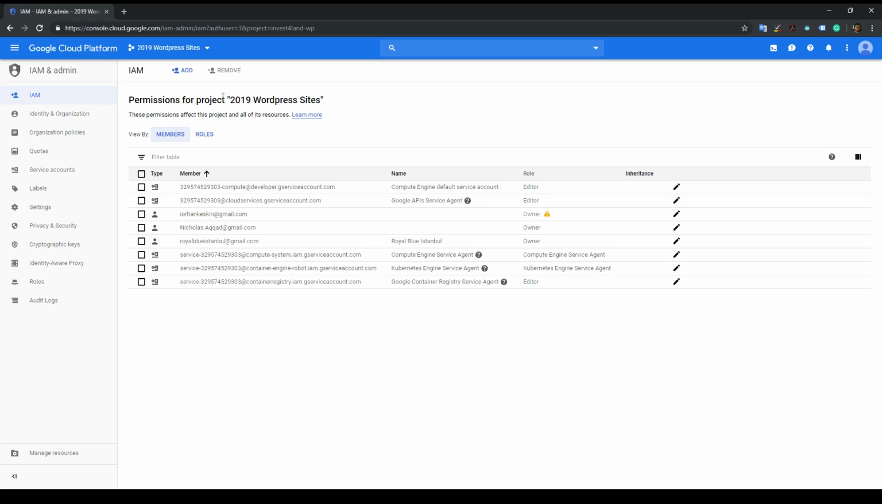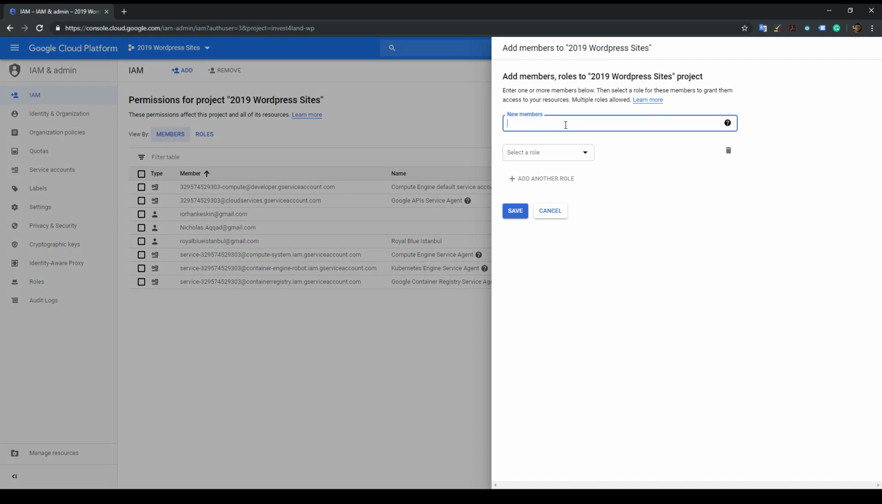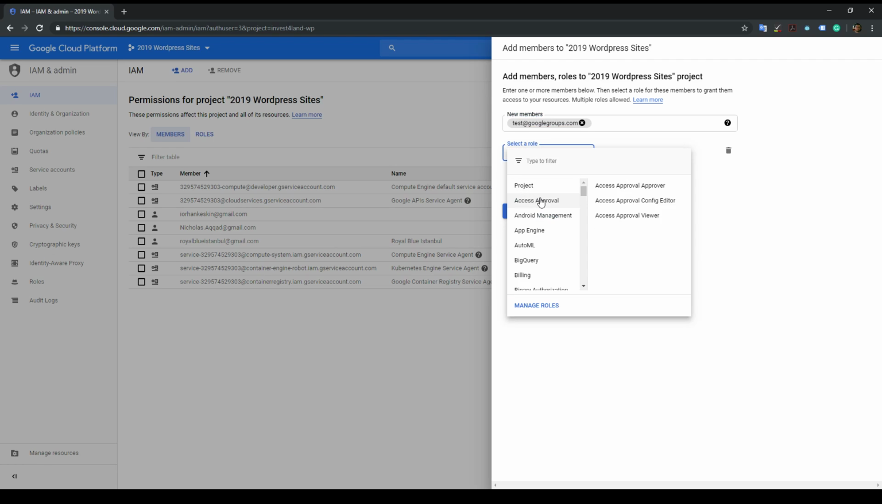Now from here, new members. What do new members look like? It can be a Google account. It can be a Google group. So if you have a Google group and inside this group there are multiple users, you can type the group name or group email, for example test at googlegroups.com, and then assign the role for this over the project or BigQuery or billing, etc.